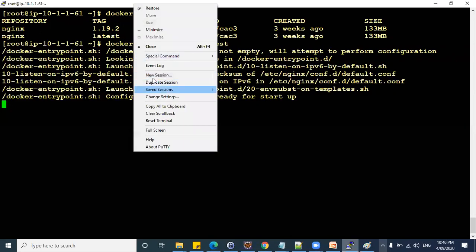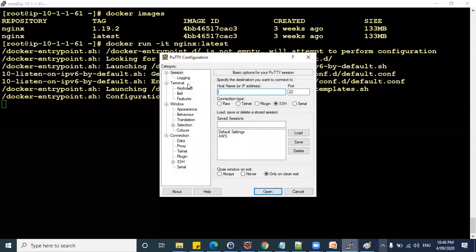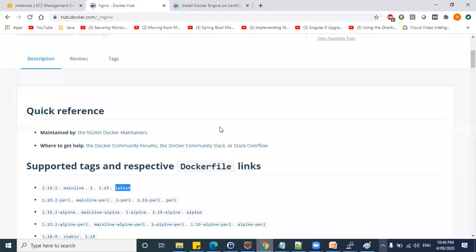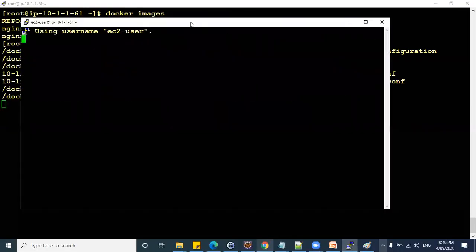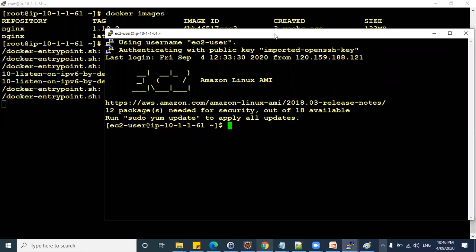So let me duplicate this session. Harish, if you want to run multiple containers, you have to run them via multiple sessions, or is there a way to run it via a background command? Yeah, a background command is there. I'll show you before that.